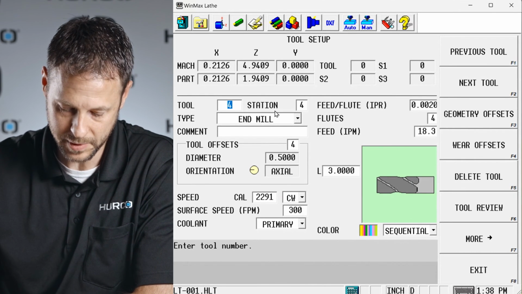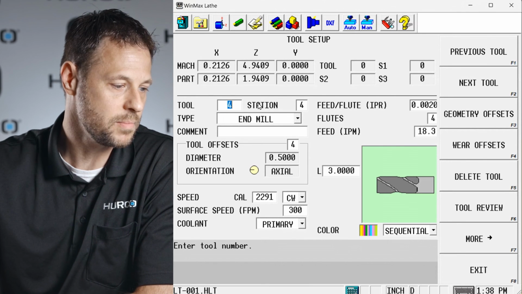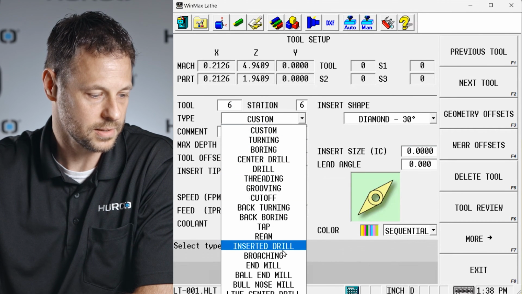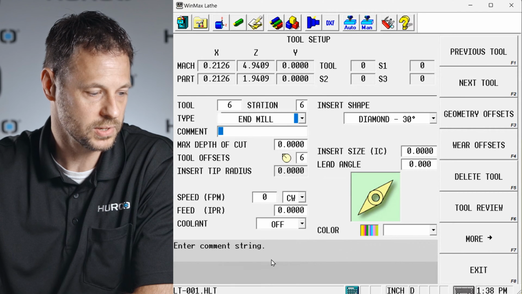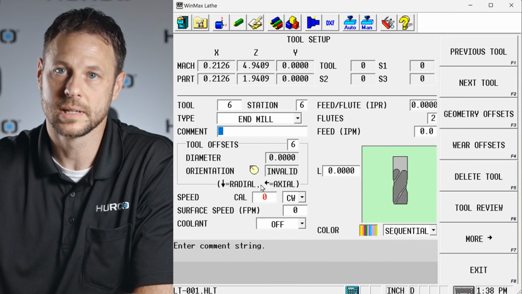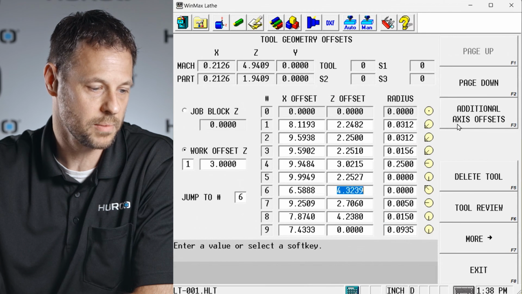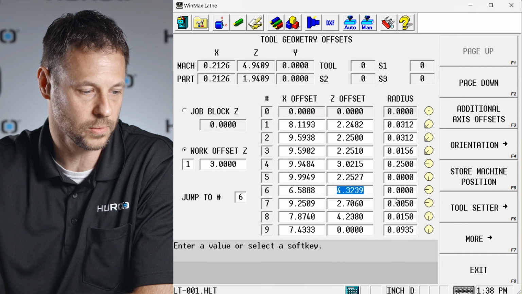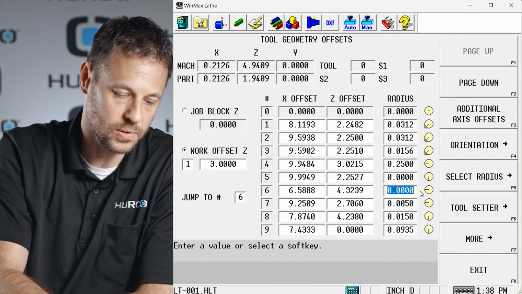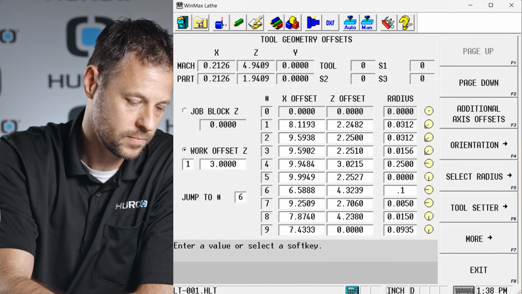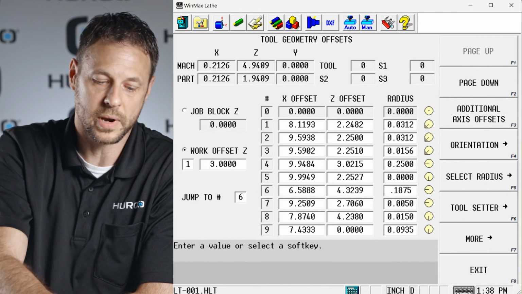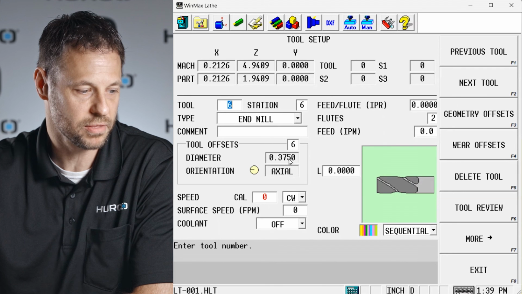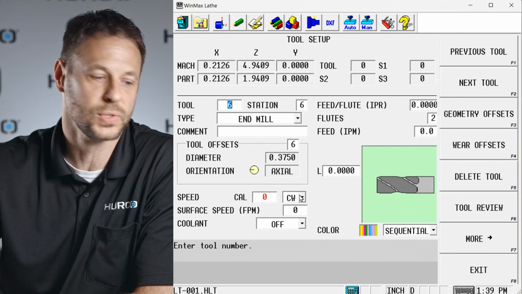I also want to set up a 3/8 axial end mill as well. I'll make that tool number six. Again, I'm just going to select the type of tool, end mill in this case, and tell it what the orientation of this tool is. So I'll go into my geometry offsets, orientation for axial tool. Still going to choose this orientation. And I want to use a 3/8 end mill, so we'll put in the 0.1875 for the radius. Now when I go back, you can see we have a 3/8 end mill that is an axial tool.